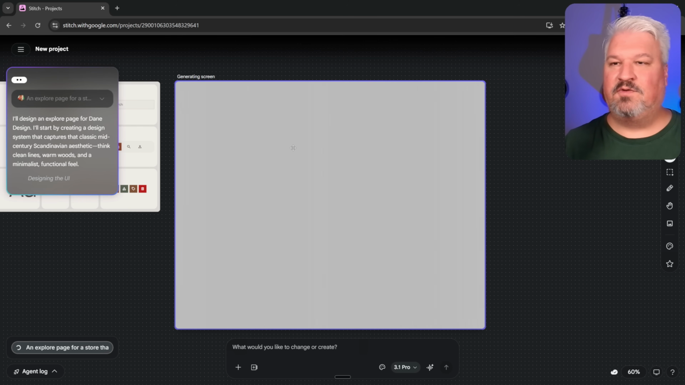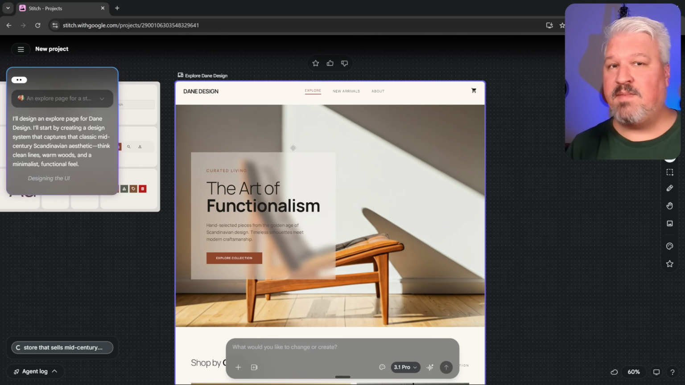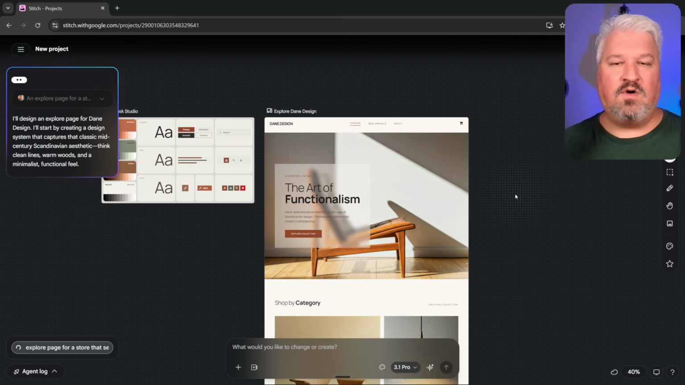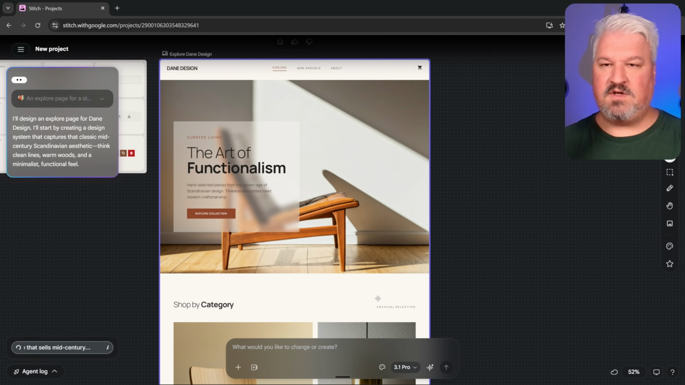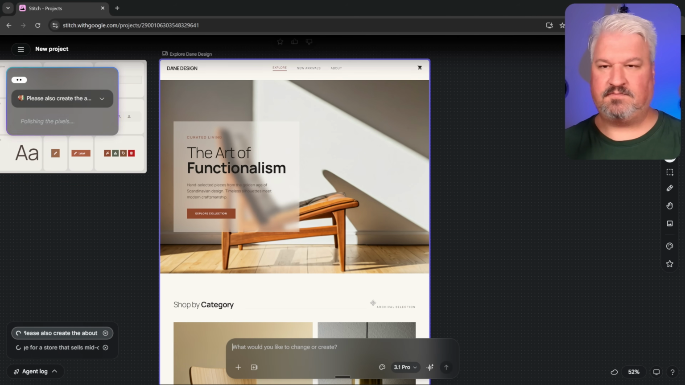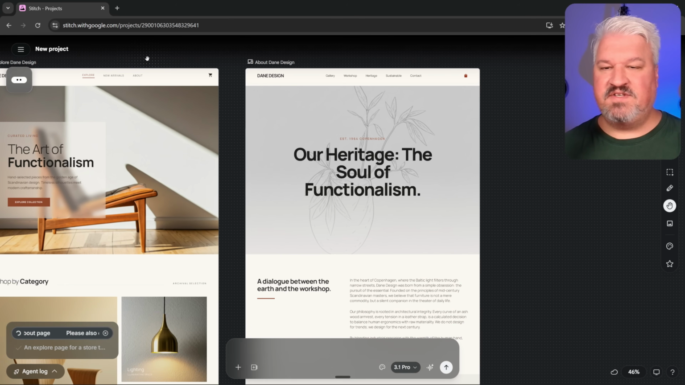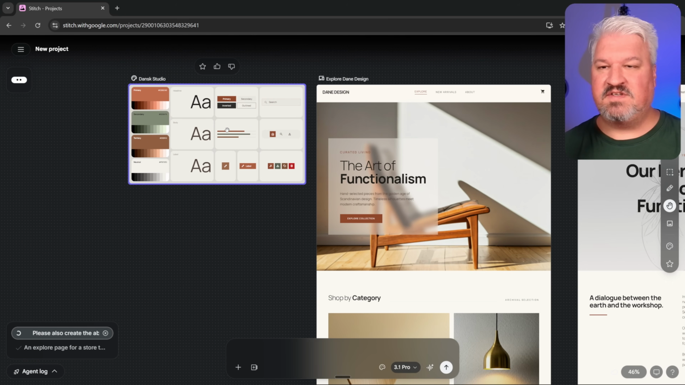And this is such a cool feature. It's now generating the screens in real time. For this demo, I'm generating a single screen, but of course you can ask it to add more pages as well, and it will generate all of those as we go along. So for example, let's also say, please also create the About page. And now Gemini created this second page as well. And as you can see, everything is indeed following this design system.